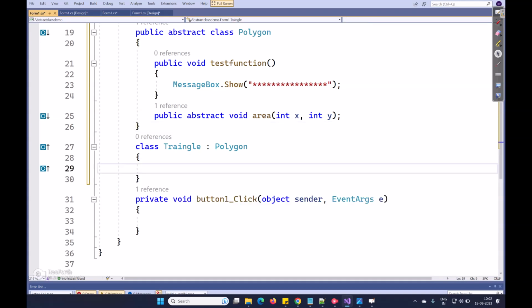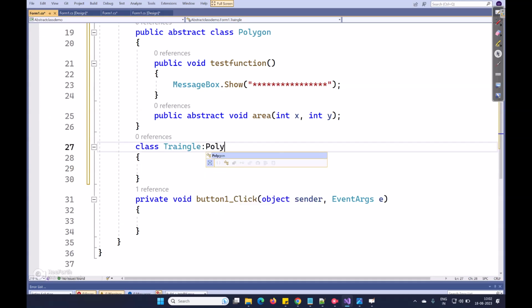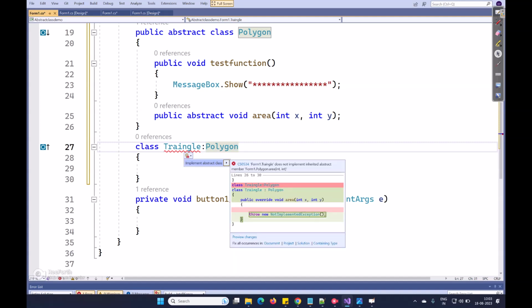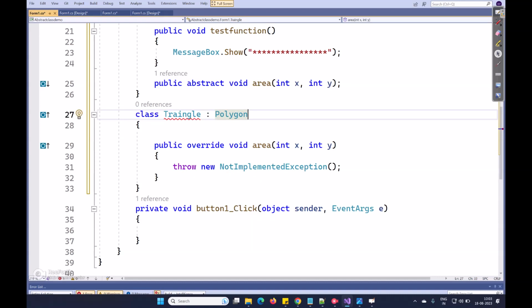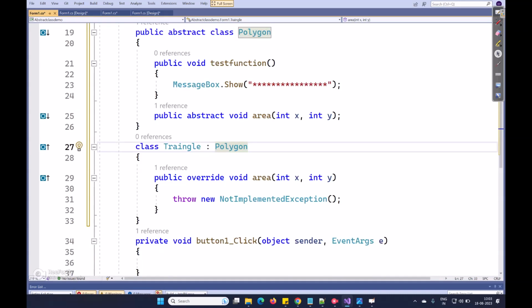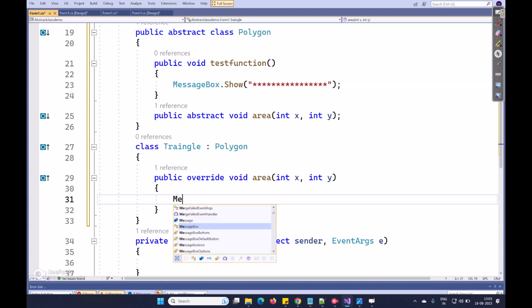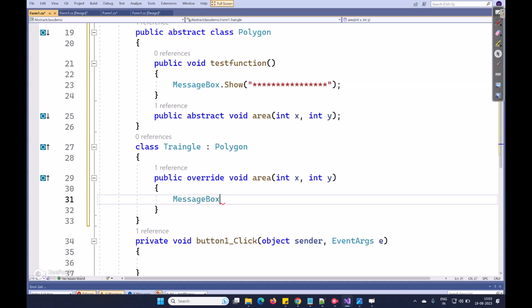Shall I tell again? See here. Create a new class triangle. It should inherit polygon. Then what you do? Put the cursor there. Getting my point? And say implement abstract class. So the same functionality will come. What is the area of triangle? Tell me. Message box dot show. Write down, all of you.